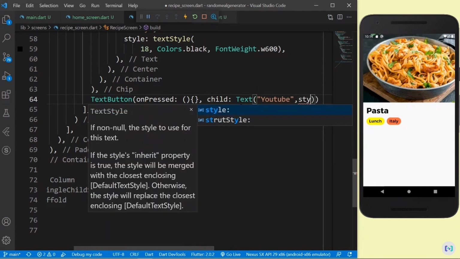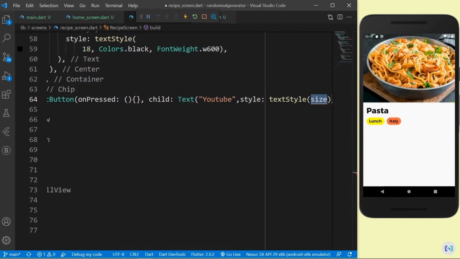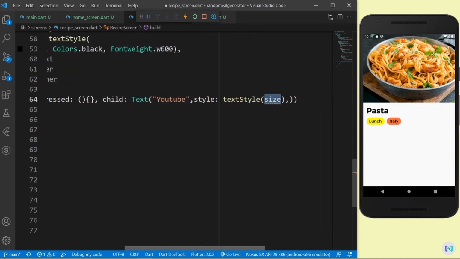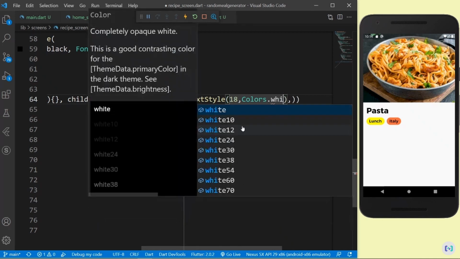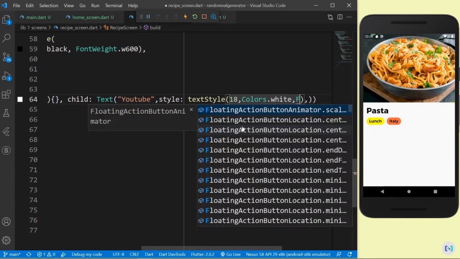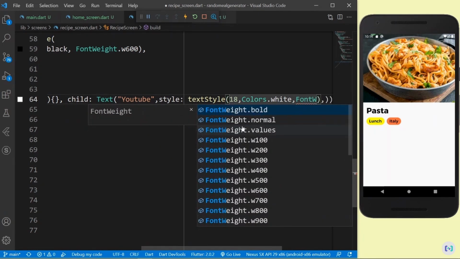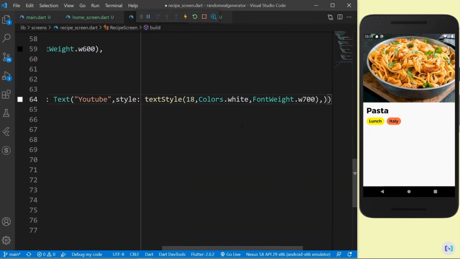Let's provide a style. So style is going to be text style, and the size, let's actually think. So we want it pretty much small because I won't have a big button, so I just want a small button. So I'll say 18 pixels, and the color is going to be colors.white because it actually fits perfectly for the red YouTube button. And the font weight, I can just say font weight to W700. Let me just align everything.